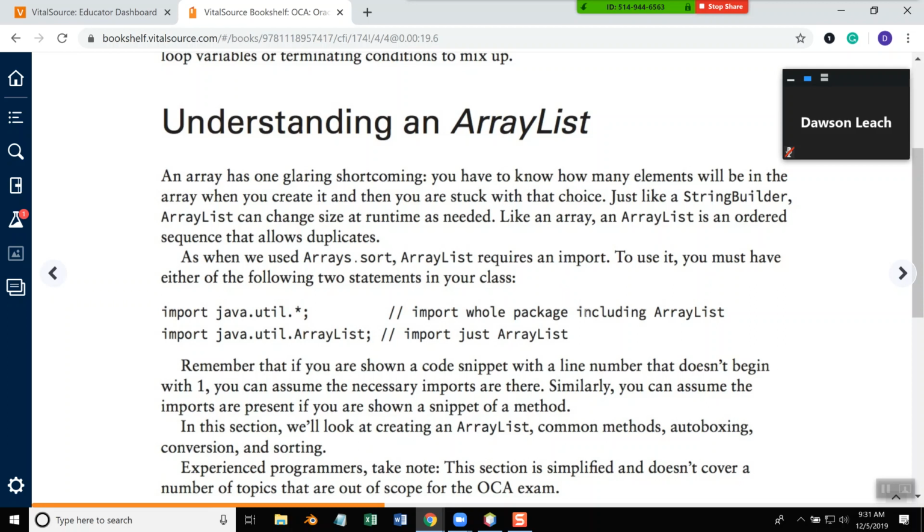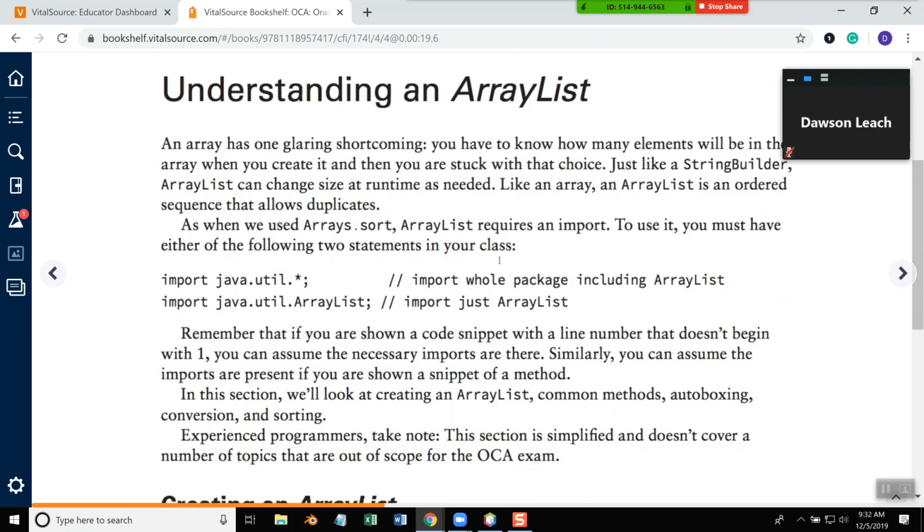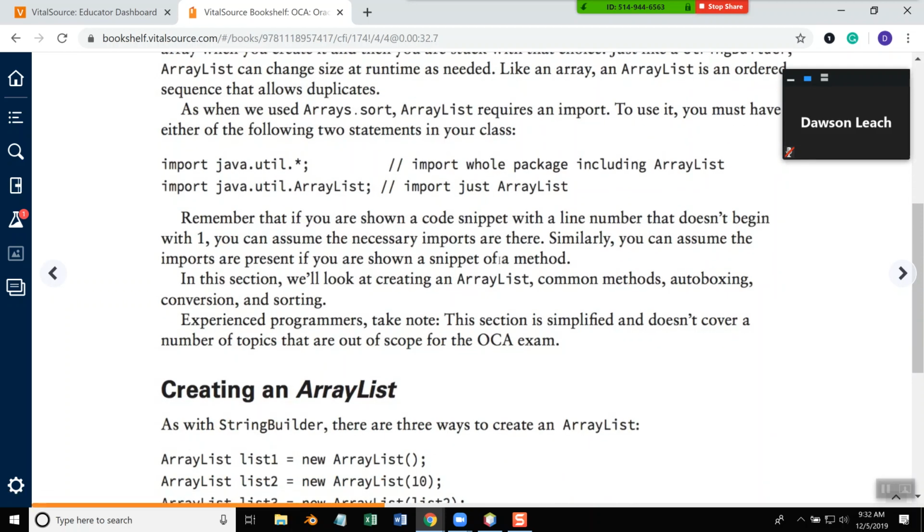Now, we saw where we could pass in an array and the size of the array into a method and get around that, but it's still the same idea where you're setting up the size, and it doesn't dynamically grow.